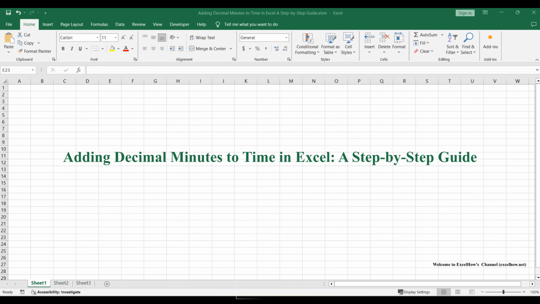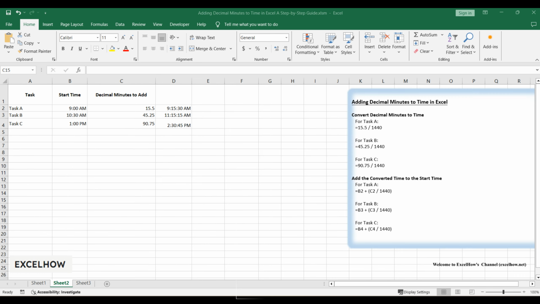Hello everyone, and welcome to this tutorial on how to add decimal minutes to time in Excel. Whether you're tracking work hours, scheduling tasks, or managing project timelines, this technique is incredibly useful for handling time-based calculations. Today, we'll explore how to convert decimal minutes into time format and add them to a given time. By the end of this video, you'll be able to perform these calculations with ease.